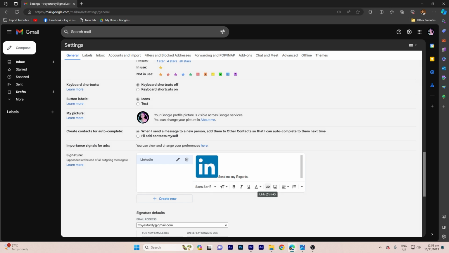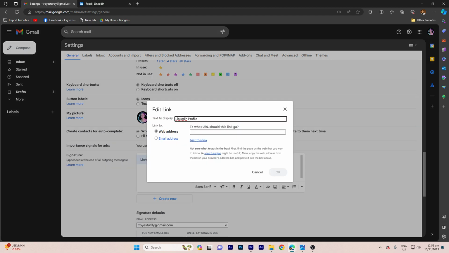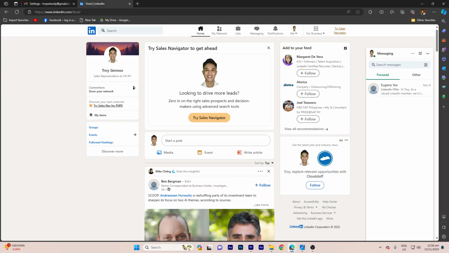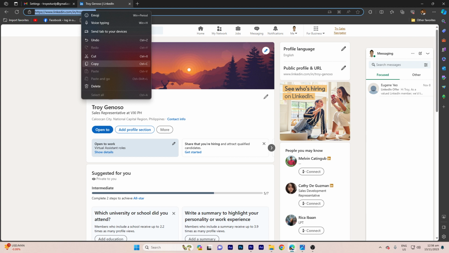To ensure your LinkedIn badge is clickable, highlight the logo within your signature, then click on the Link option. Now, visit your LinkedIn profile in a separate browser tab. Copy the URL from your LinkedIn profile.